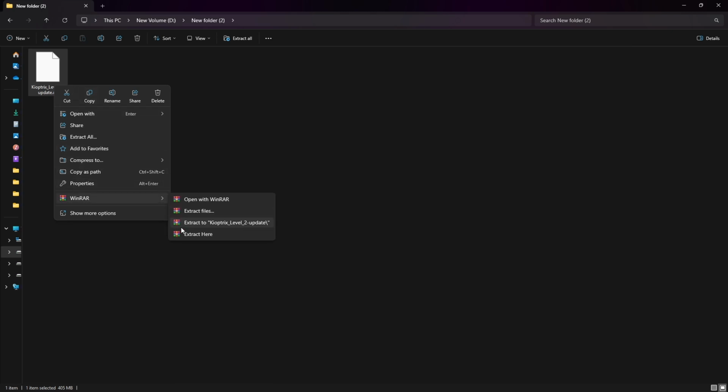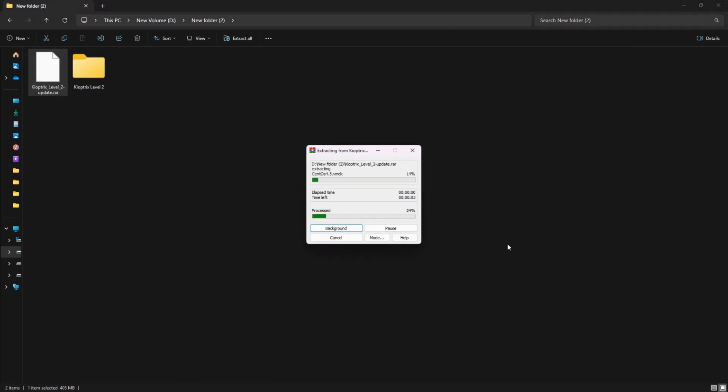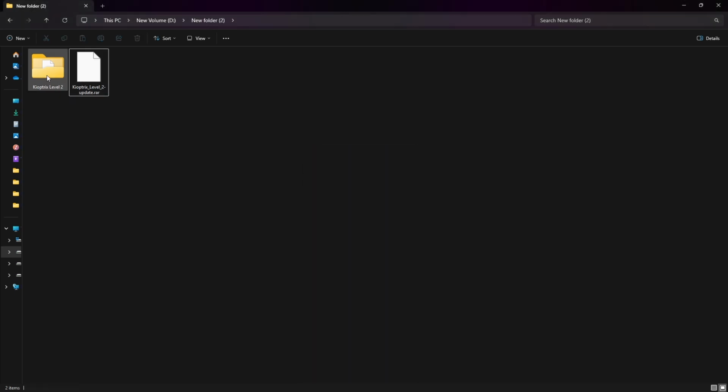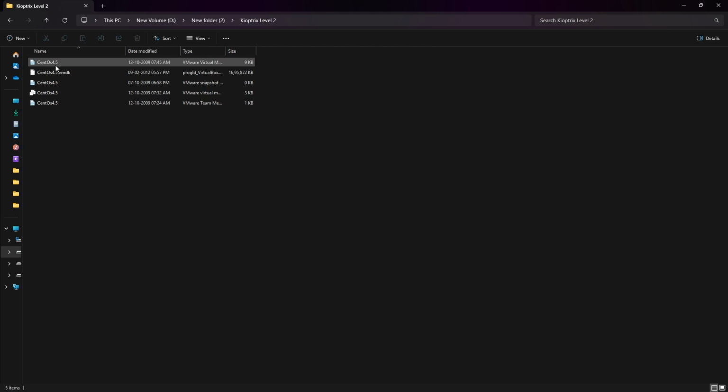Here I'm using WinRAR to extract that. So yeah, I'm extracting. It's basically CentOS, as you can see. It's CentOS 4.5. Let's double click here, and you can see CentOS 4.5, the version is there. We are not going to import this in VMware. Instead, in this video, I'm going to show you how you can import it in VirtualBox.